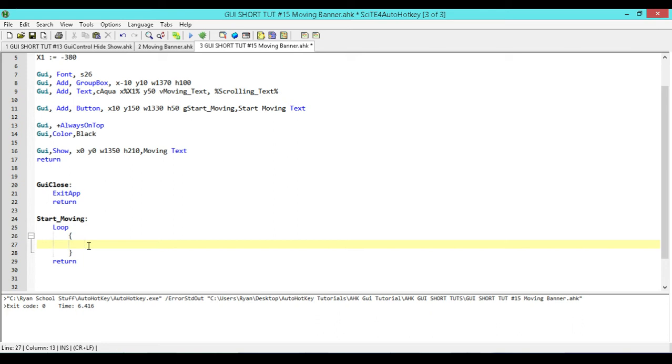So let's go ahead and create our loop. What we're going to get it to do is every time it runs through this loop, we're going to take our x1 variable and add, let's start off with 1. So that's plus plus. Let's just add 1 to the x1 variable. So it starts off at minus 380. It'll run through the loop once, and then it'll be negative 379, 378, 377, and so on and so forth.